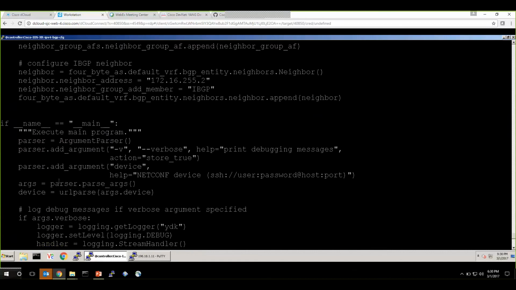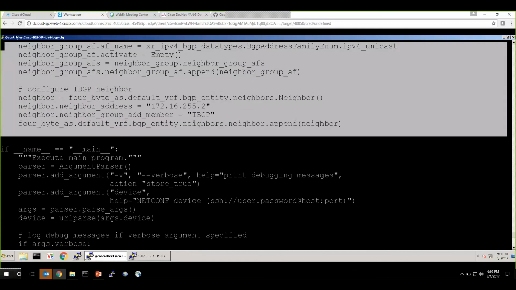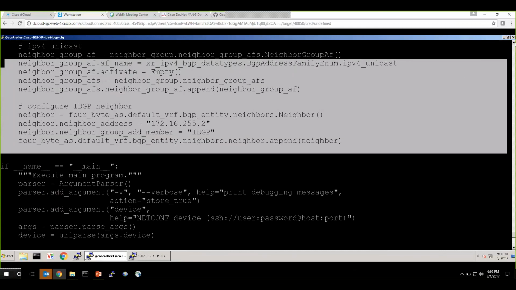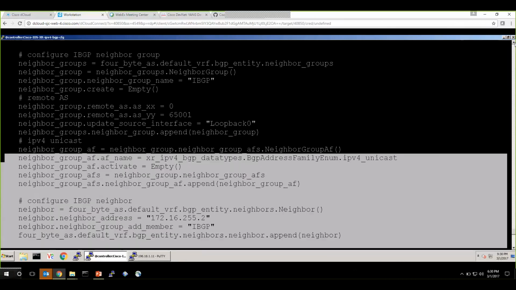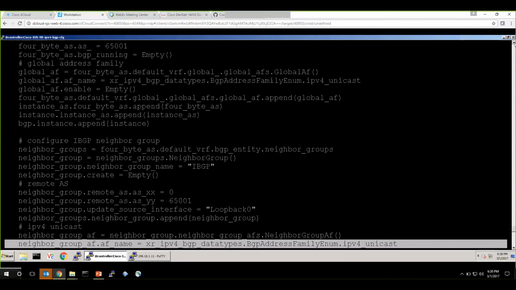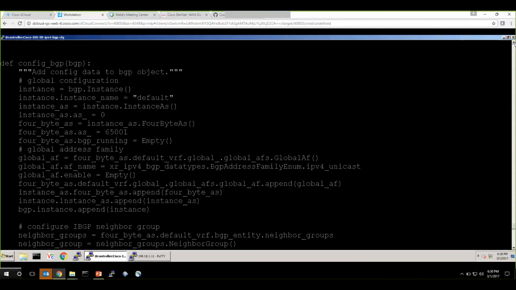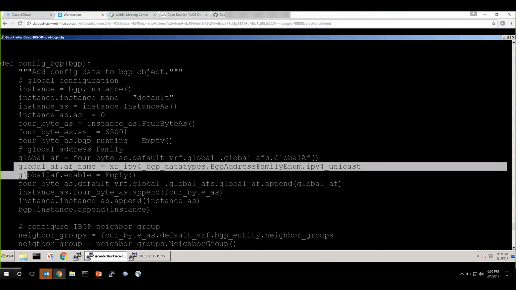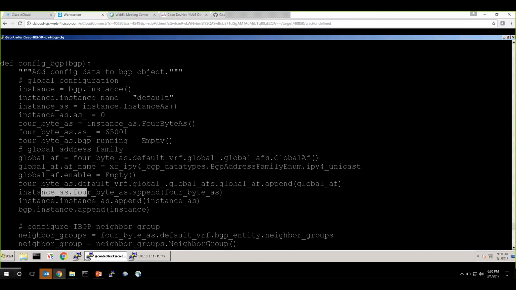So here's the contents of the function. That is the function where I'm actually configuring the object. So it's config BGP, it receives the BGP object, and here's where we start populating the object, and all the hierarchy of this path, of these objects, is a complete one-to-one correspondence to the model.